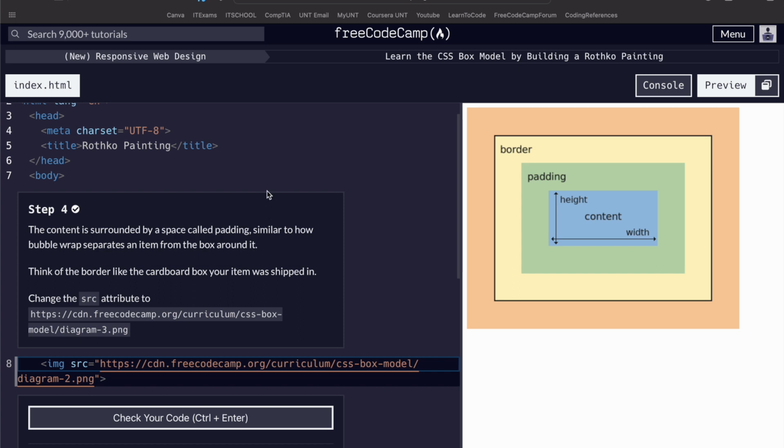The content is surrounded by a space called padding, similar to how bubble wrap separates an element from the box around it. Think of the border as the cardboard box your element was shipped in. Change the source attribute to this.